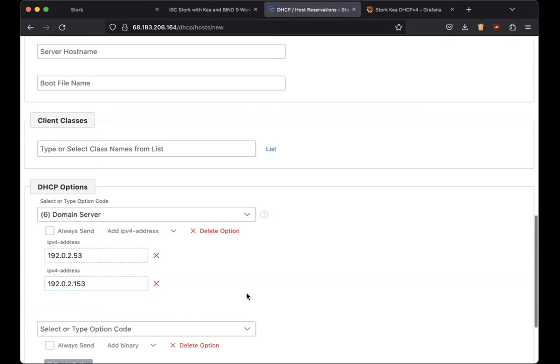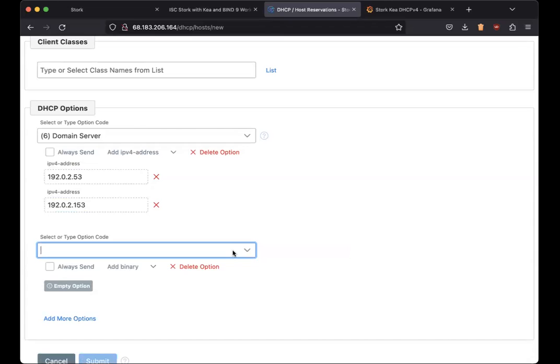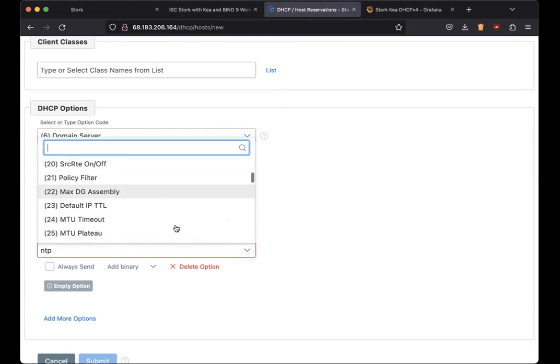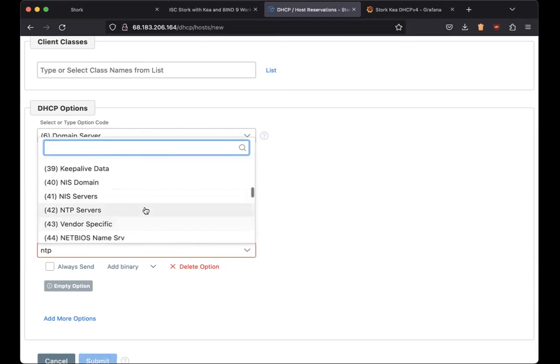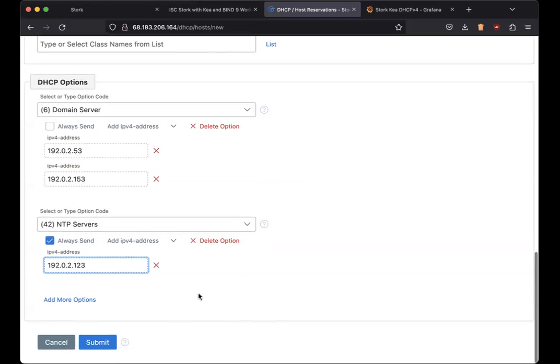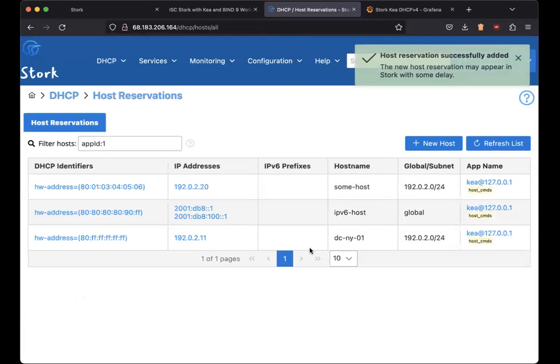I can then select another option, maybe the NTP server. We find that one here, 42. I want that option always to be sent, even if the client doesn't request option 42. And the NTP service takes also an IP address, which is 192.0.2.123. And that's enough for this reservation. I save the reservation into the database.